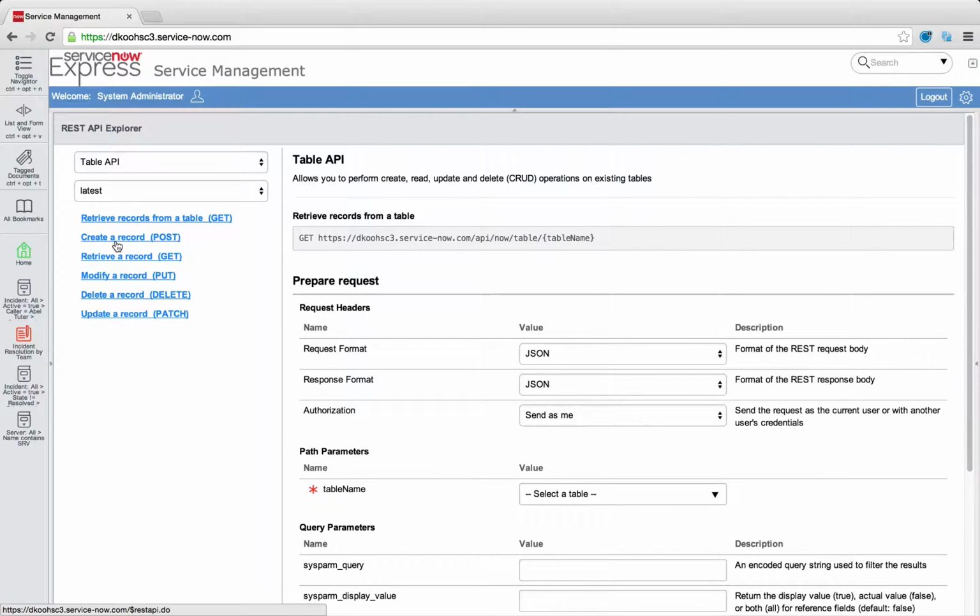So when we click into the REST API Explorer, we have a few examples for retrieving records from a table with a GET call, creating a single record with a POST, retrieving a single record with a GET, modifying a record with a PUT, deleting a record with a DELETE, and updating a record with a PATCH. So let's talk about how beneficial it is to have this in platform documentation and some of the value it provides. Let's start out with a very simple use case.